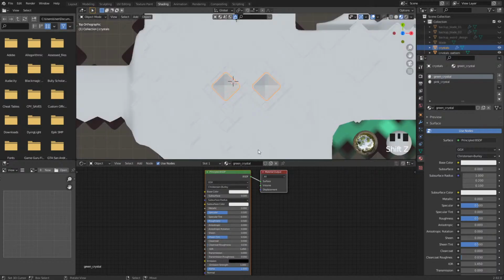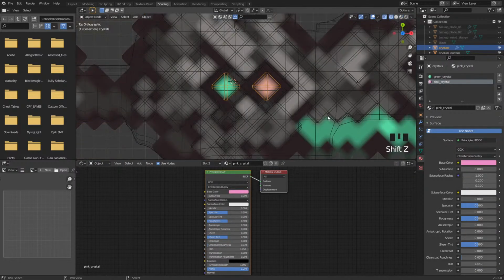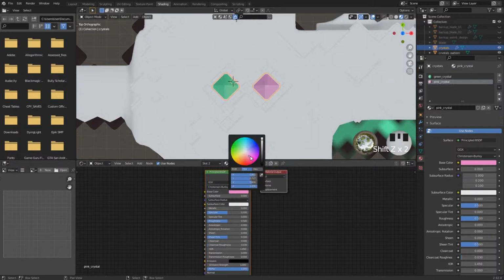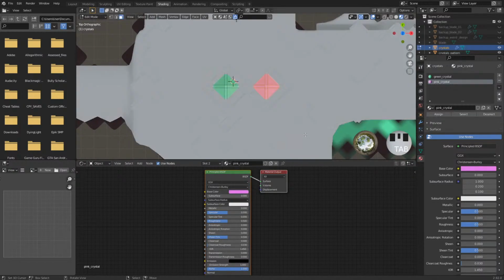So now we're gonna shade it. Base color green. How green? That much. It's like a turquoise-ish green. That's actually the perfect color. And the pink crystal is going to be pink. How pink, you ask? About yay pink. Yeah, that's pretty okay.